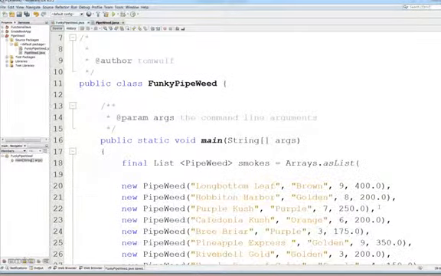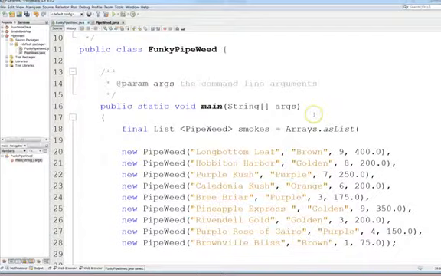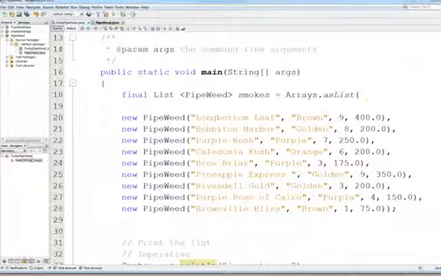Okay, so here's the driver that I wrote to test this out. And again, I'm also pushing some of these new paradigms. I'm not sure how new this is, but it was new to me. So the first thing I want to do is create a list of different kinds of pipeweed called smokes.